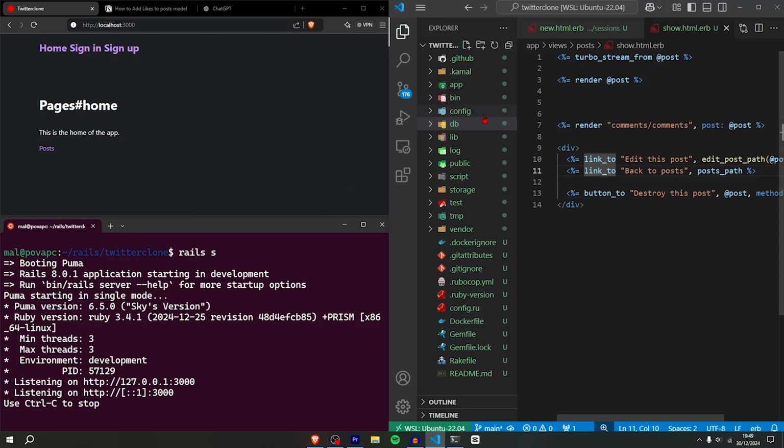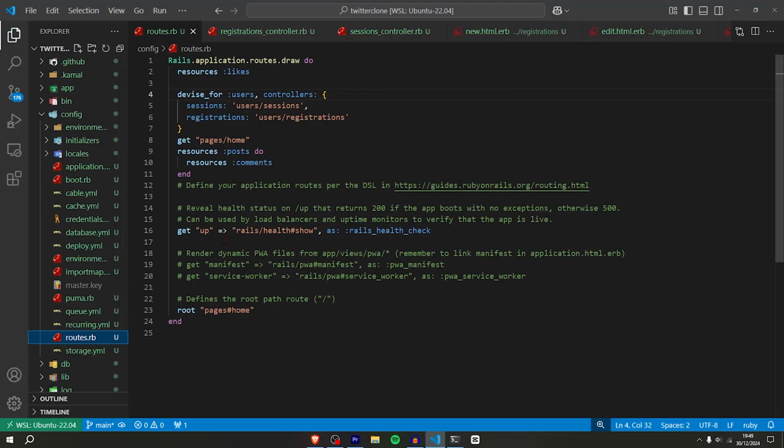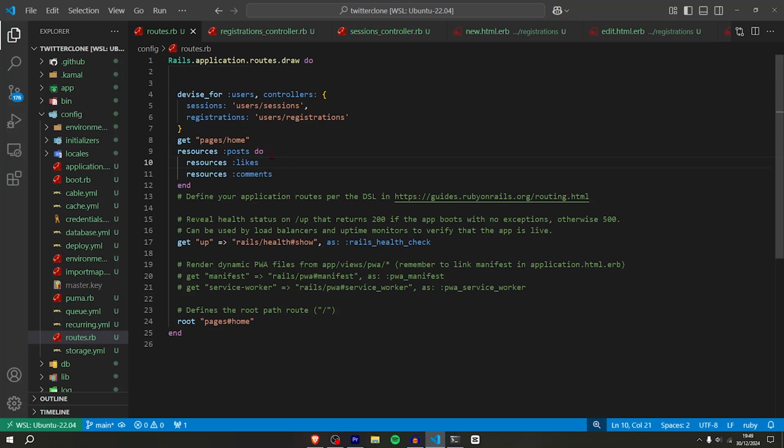Okay, so the first thing that we're going to do is go to config/routes.rb, and inside of here, just like the comments, we're going to have to nest the likes inside of the posts. And that's because the likes belong to the posts. So take this resources :likes and put it inside the posts resources inside of the do block. This is called a do block. And so just like the comments, we're going to go posts/1/likes if we were actually going to go to the likes link.